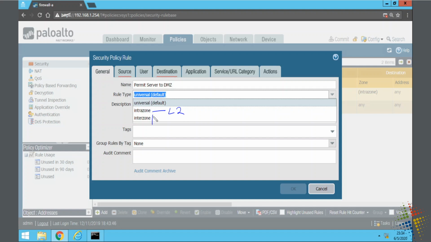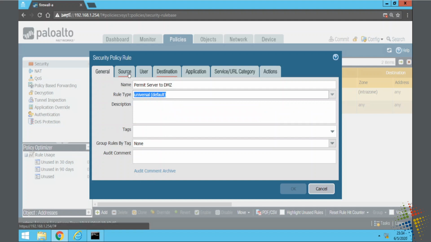Specifically, what we want is interzone because we're starting in one zone, specifically server, and we're ending in another zone called DMZ. If you're not entirely sure, you can go ahead and choose universal. Basically, it's both of those. Let's see, tags, groups, sure.